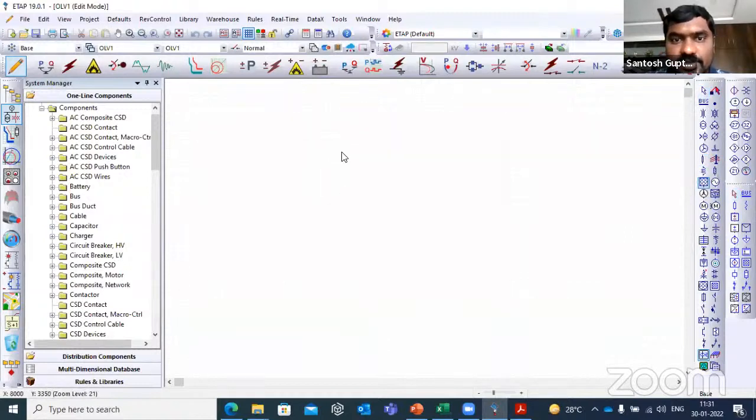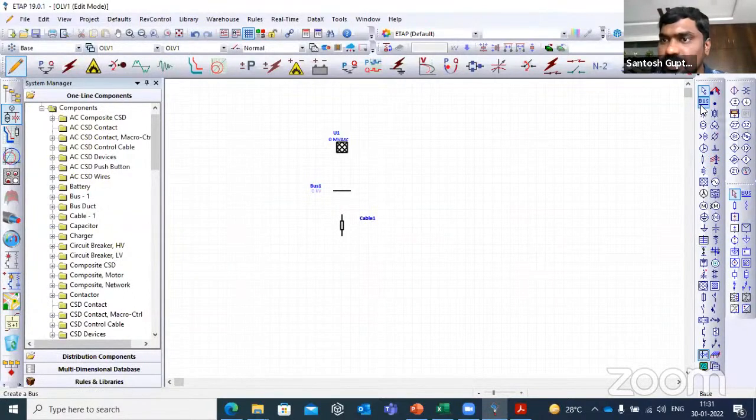So what I will do is, this is the equivalent source, and I will place one bus. I will place one cable, and I will explain why I'm taking this cable. And I will place one more bus here, and I will place one static load.